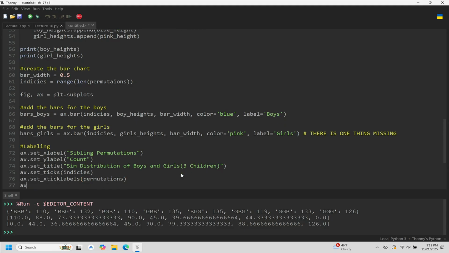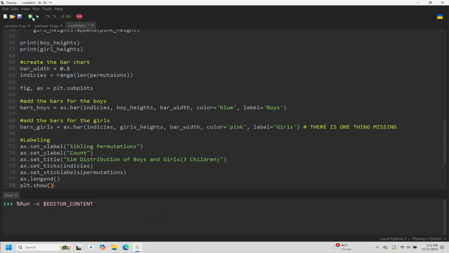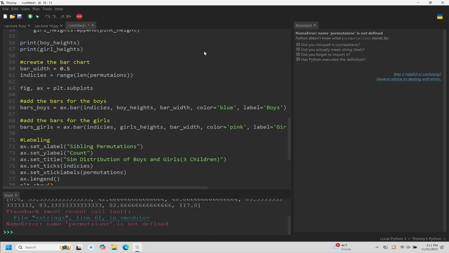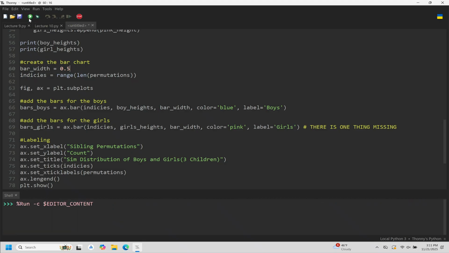And then we're going to put in a legend, ax.legend. I don't need any arguments because I already have the stuff I need right up here for that legend. And then one more thing, plt.show. Well, let's see if it works. Nope. Permutations not defined. What line? 61. Permutations. Misspelled. I'll try again.